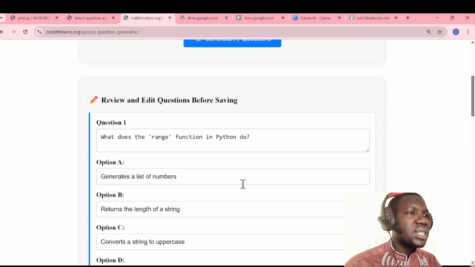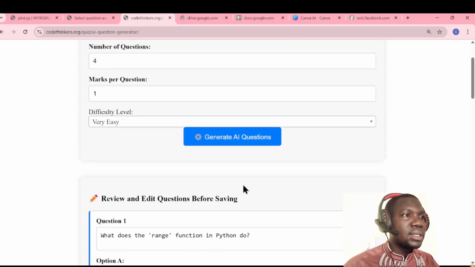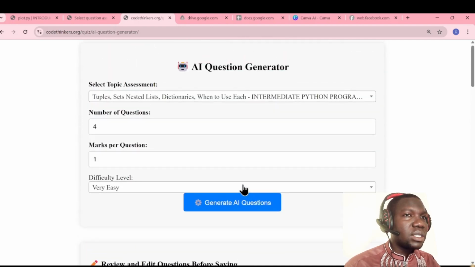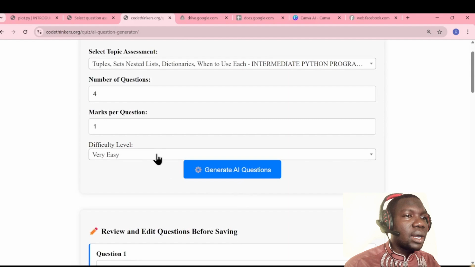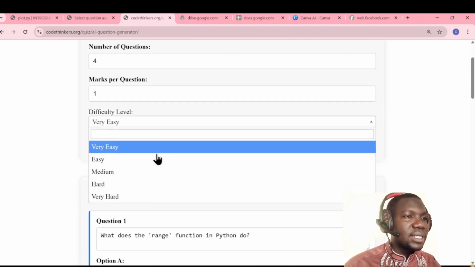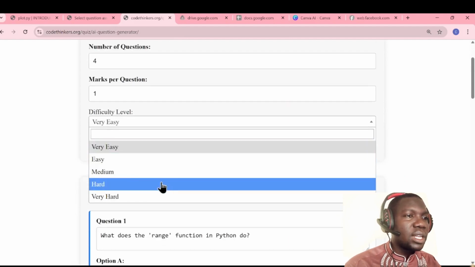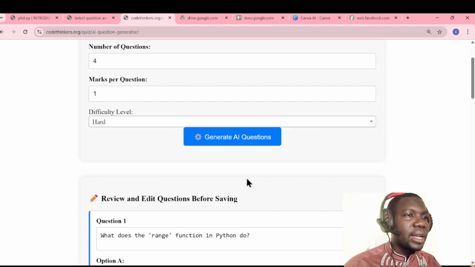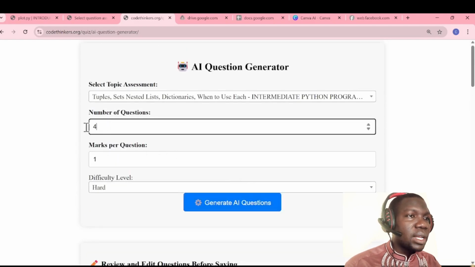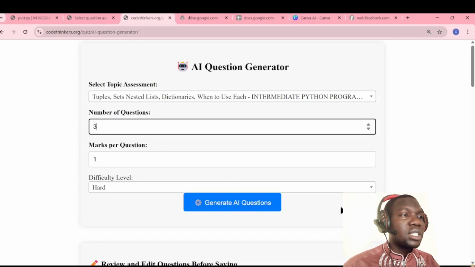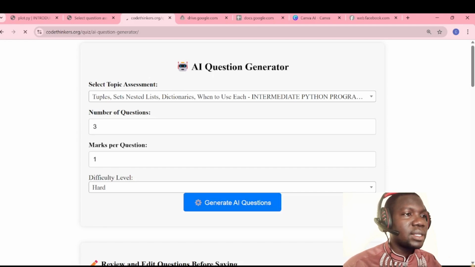So let's say this question is actually too simple and you don't want the assessment to be very simple. You want it to be a little bit harder. So you can select here the difficulty level, then you can make it harder. So now, as you can see here, I made it harder. Let me change this one. Instead of 4, let me select only 3. Then let me regenerate the multiple choice questions using the AI question generator on Kotlin Class Academy.